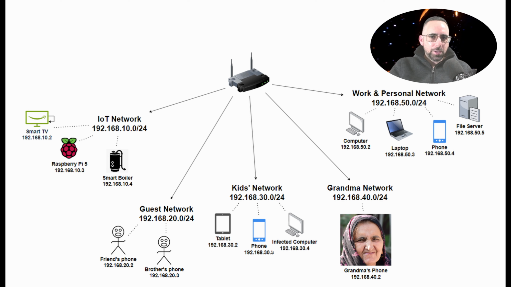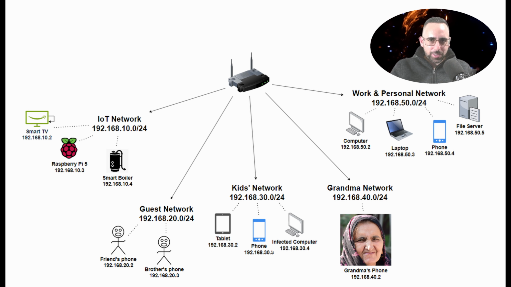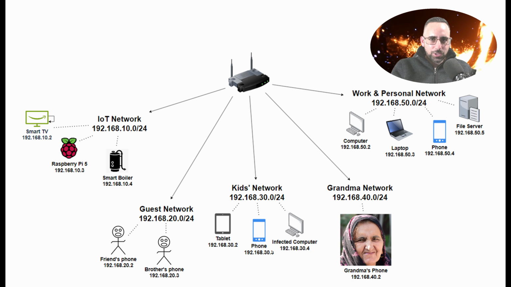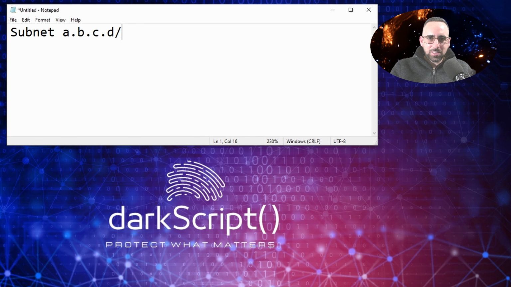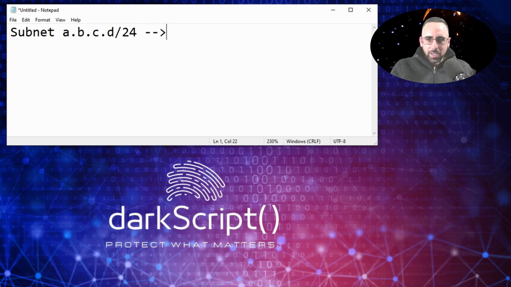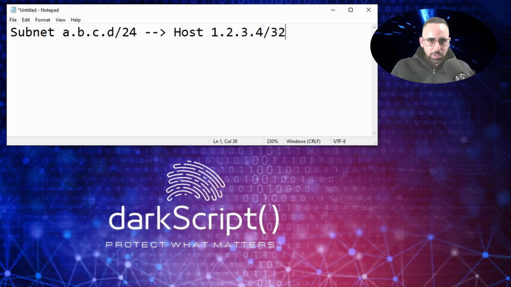So instead of having an open border policy saying that the kids' network can access any resource on the IoT network, which is obviously a very bad practice, you can declare in your router's ACLs that your kids' subnet can access only the boiler, nothing else. So you explicitly state that subnet ABCD/24 can reach only host 1234/32. That's it.